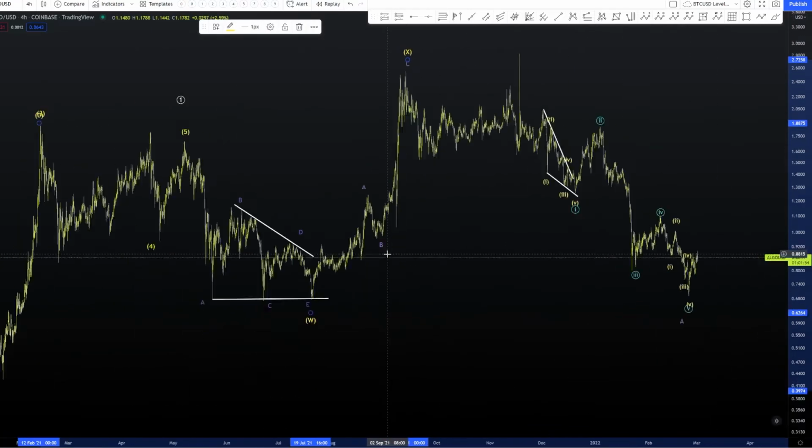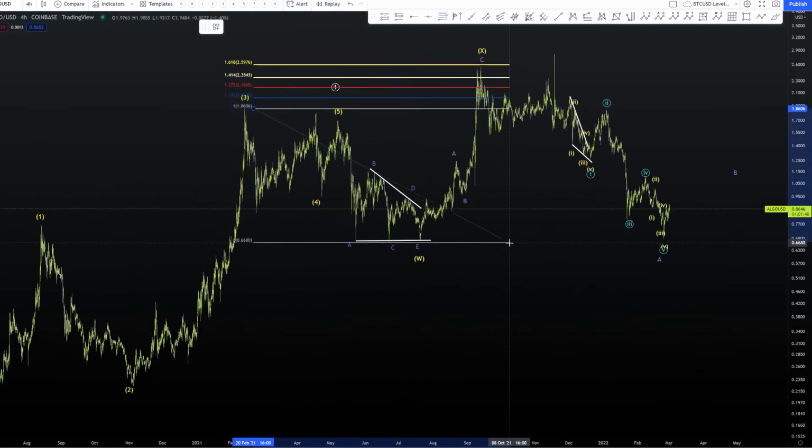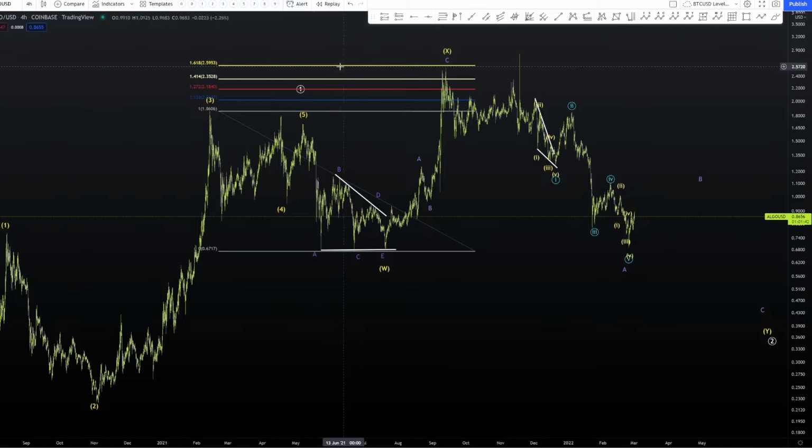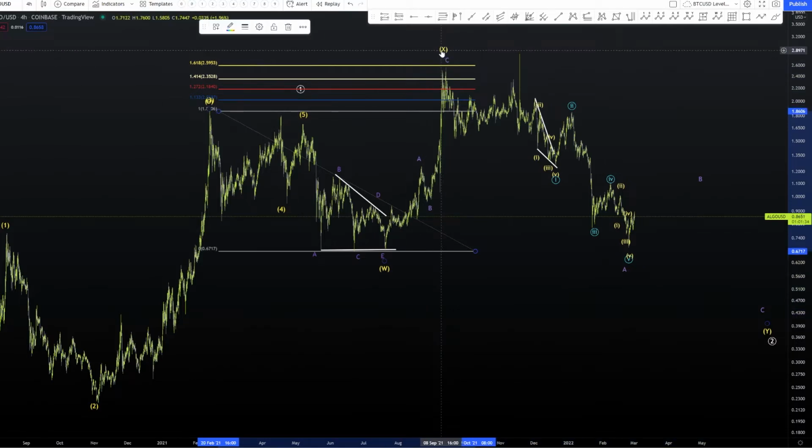Now, this wave X is very expanded. If we take a Fibonacci retracement tool and look at the expansion levels, pulling it from the top of the wave 3 to the bottom of the wave W, we come to the 1.618 to complete this wave X. That's a very high target for an expanded wave X. So not very likely, in my opinion, this is a wave X, but it is a possibility.